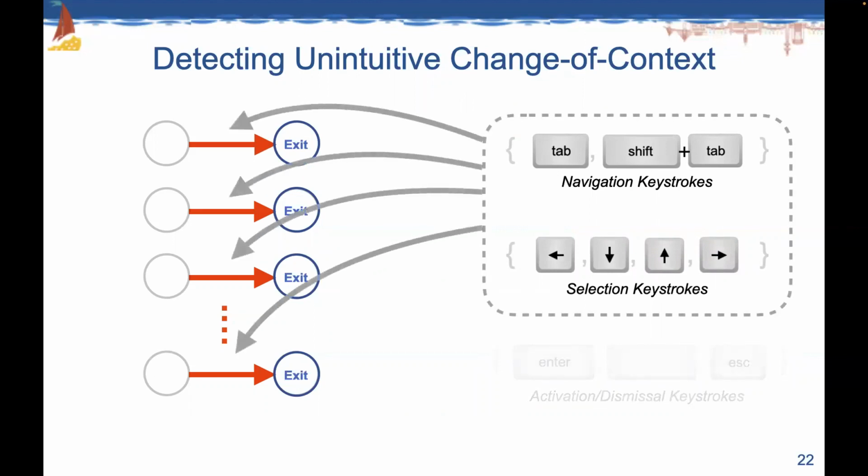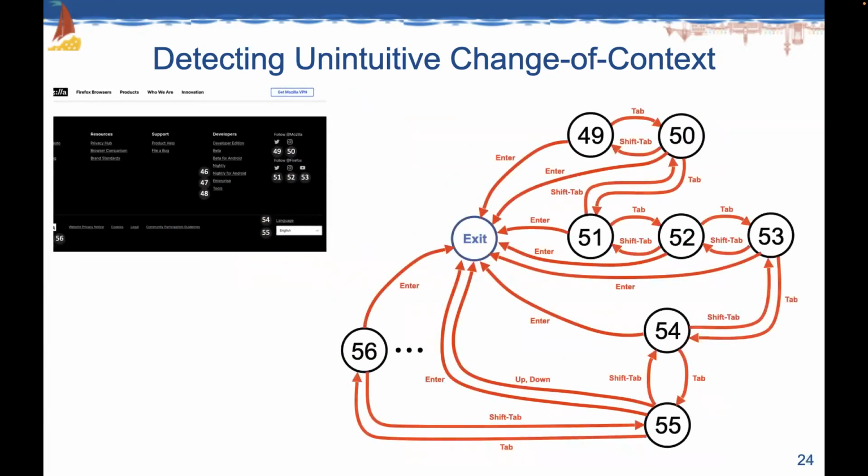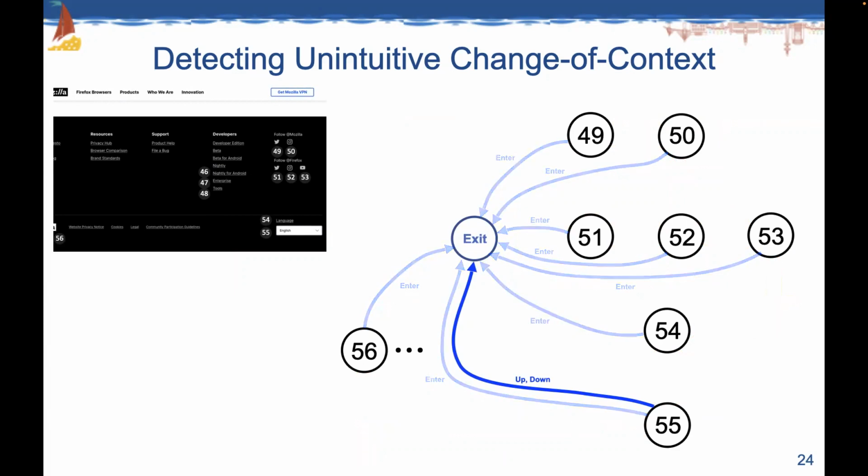For the Mozilla example, many elements navigate to a different page, as shown in the blue edges leading to the exit node. The majority are links that navigate away via Enter. In this example, the KNF occurred by the edge that made the page navigate away via up and down arrows from the language drop-down node. This edge signifies that a change of context has occurred during the language selection process that is not intended for activation.